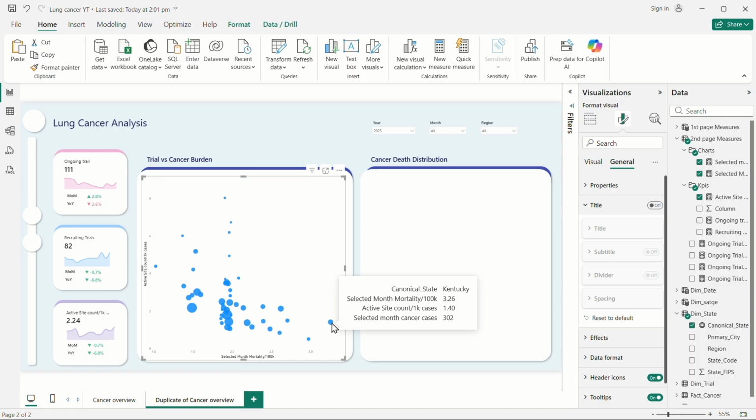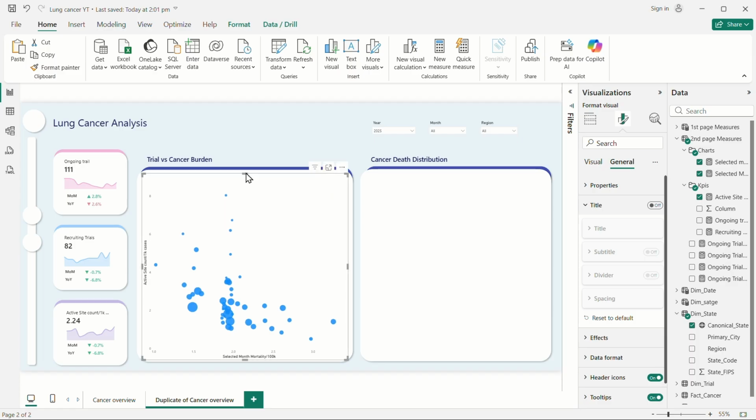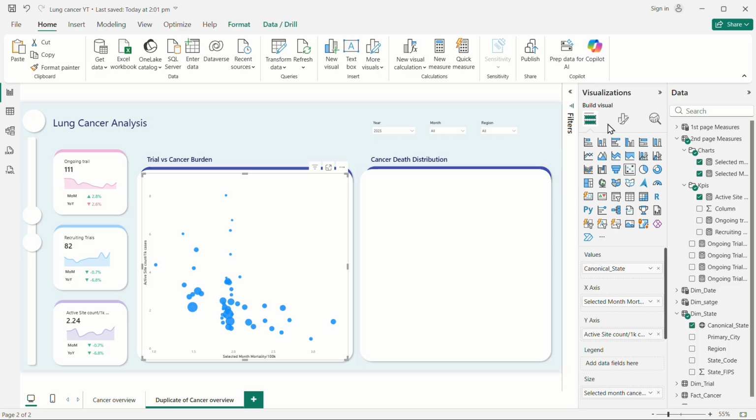When we hover over the bubble, you can see for the particular state, the mortality is 3.26 and the active sites cases count is 1.03, 1.40, and the selected one cancer cases as well. So this is the exact chart and requirement that we have solved now. We just resize it. Now click on this analyze icon here.